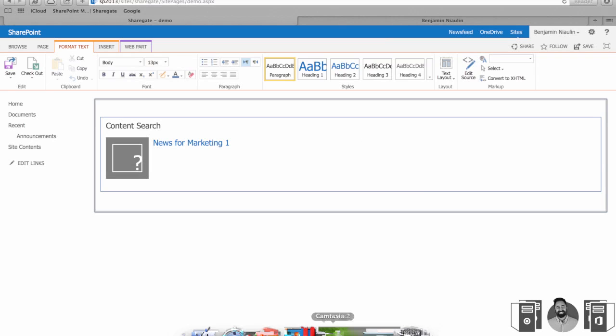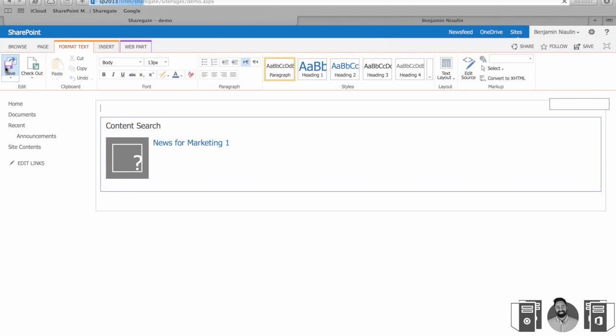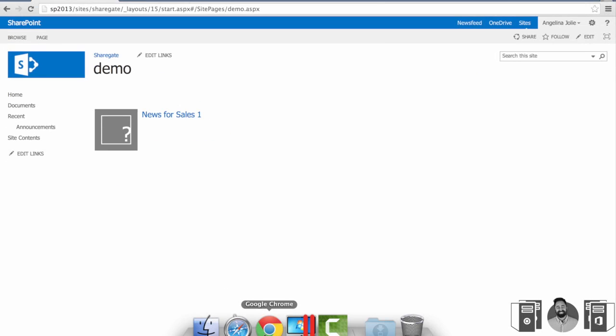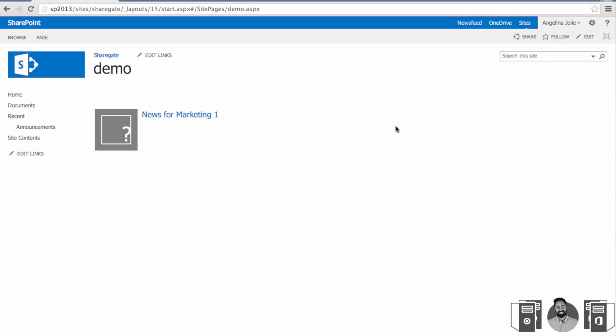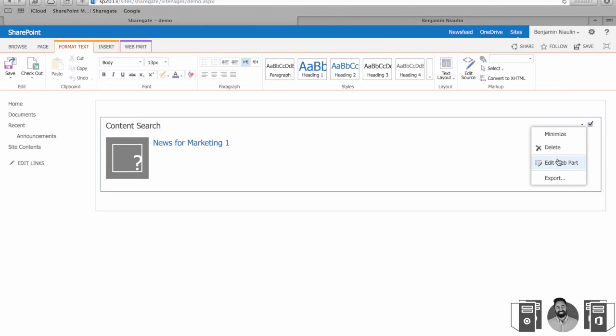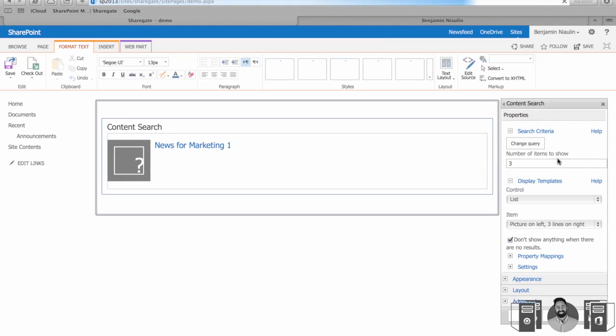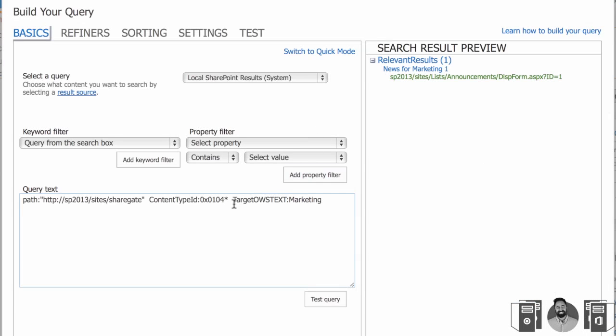But now if I switch to the other page and I refresh, actually I didn't save this yet, but if I save the page, no matter what Angelina Jolie comes and sees, it's always going to be marketing, because that's what we're saying to do on the target, on the query. So that's not okay. What I need to do is tell the content search web part in the query the value of the managed property, which represents my column in this case.